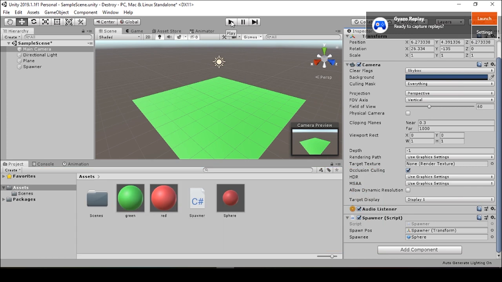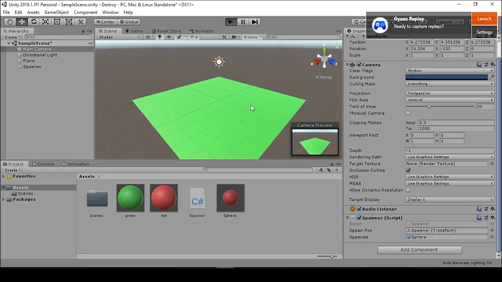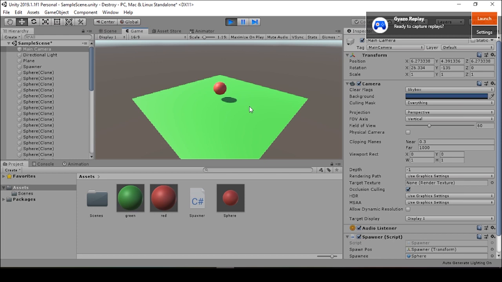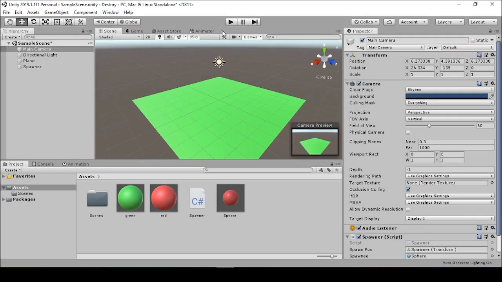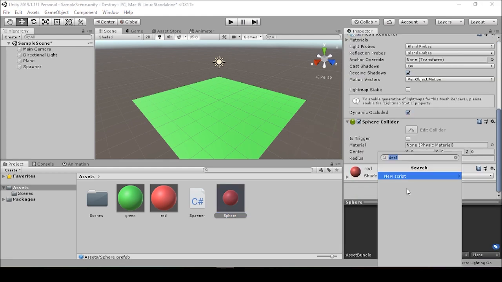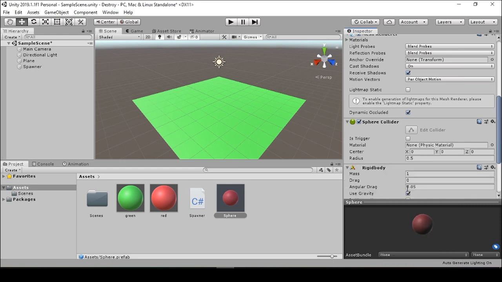So when I go to play the game, it looks like our spawner script works. But because there's no rigid body on our sphere, it's just spawning multiple spheres in the same place. So in order to change that, I can go to our sphere prefab and add a rigid body.